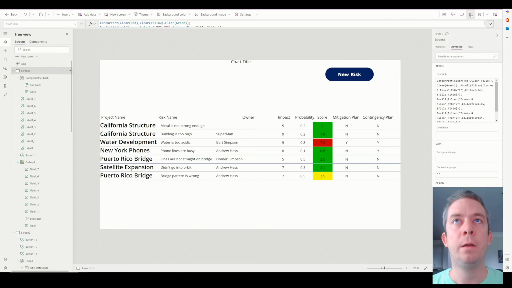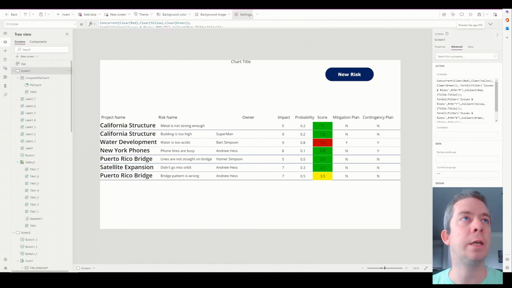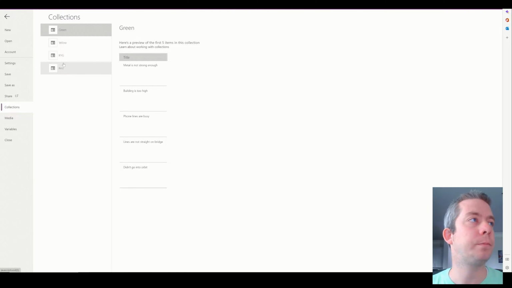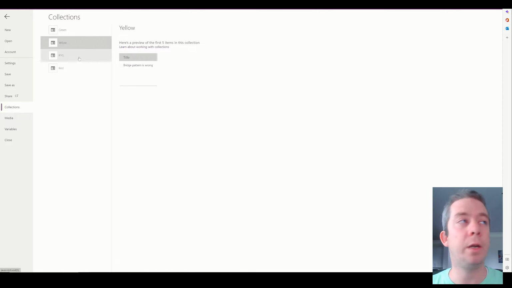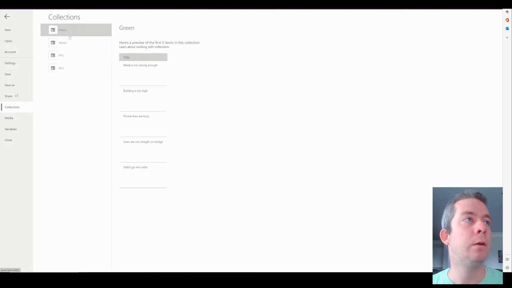So if I go back, we've now created a collection. Let's just take a look at that collection. If we go to collection, we can see I collected all the greens. I collected my one yellow, my one red. My RYG is 1, 1, 5. So 1 red, 5 green, 1 yellow.